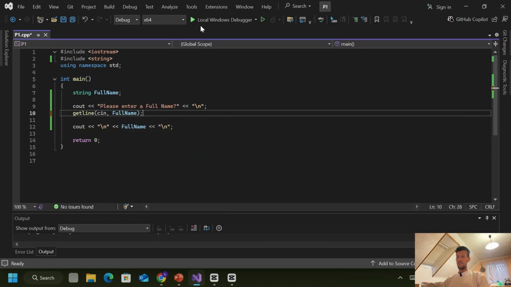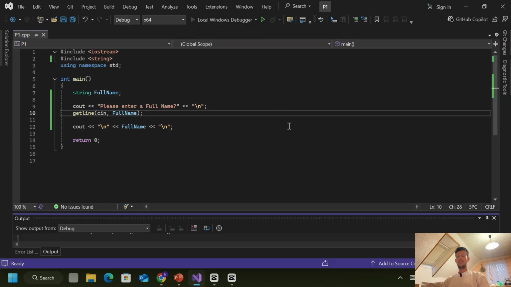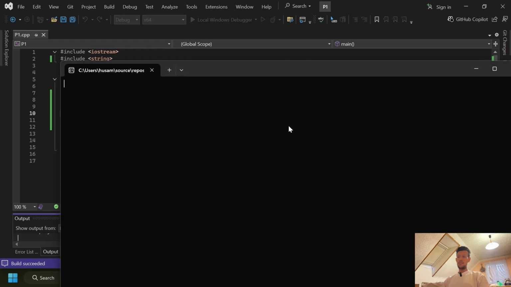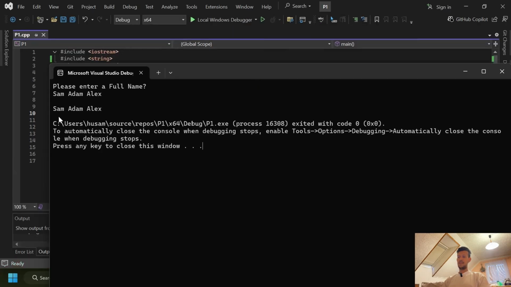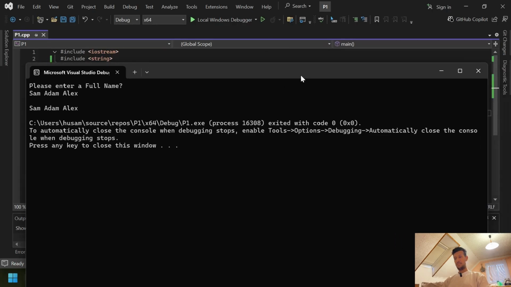Now, if we run, the compiler will read from the user, from me. I'm the user now. I insert my full name to the compiler to print or display it on the console screen. Now the compiler will take the full name and display it as is: Sam space Adam space Alex. Press enter. Sam, Adam, Alex with the spaces. So getline solved this problem.